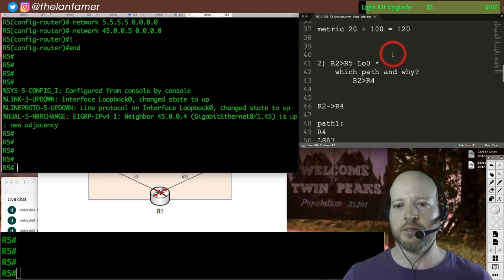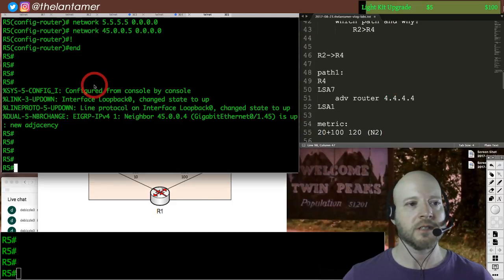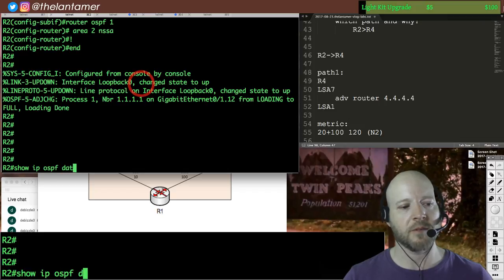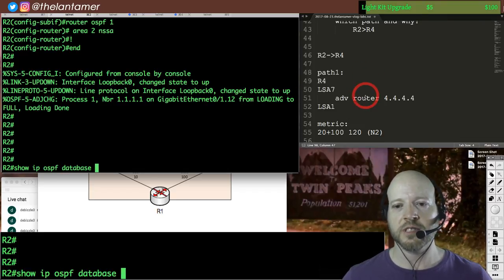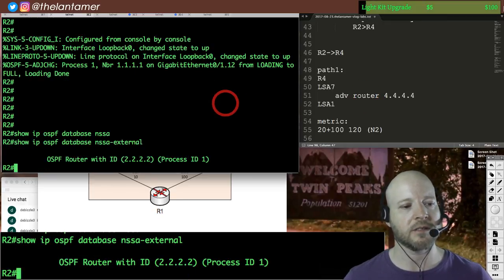Let's do the number 2 first. Router 2 to router 5, which path and why? Let's look at router 2. Show IP OSPF database. And first of all, we said there'd be a type 7. So that's going to be NSSA external.